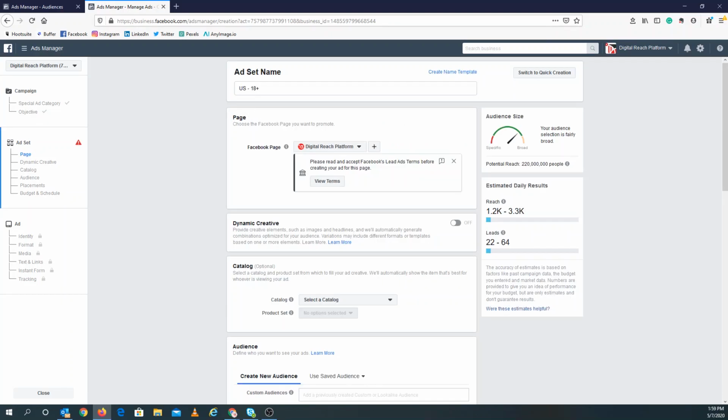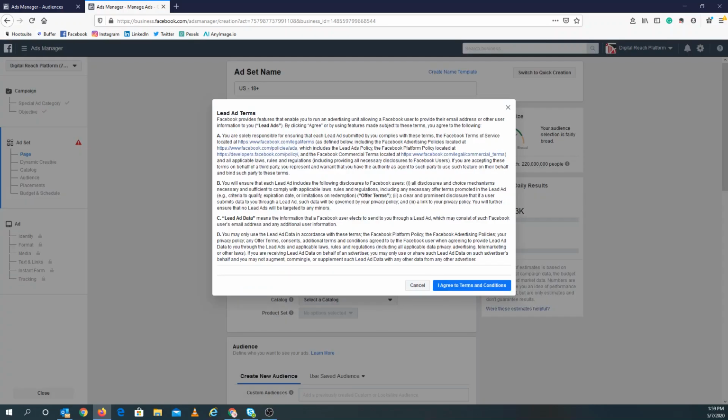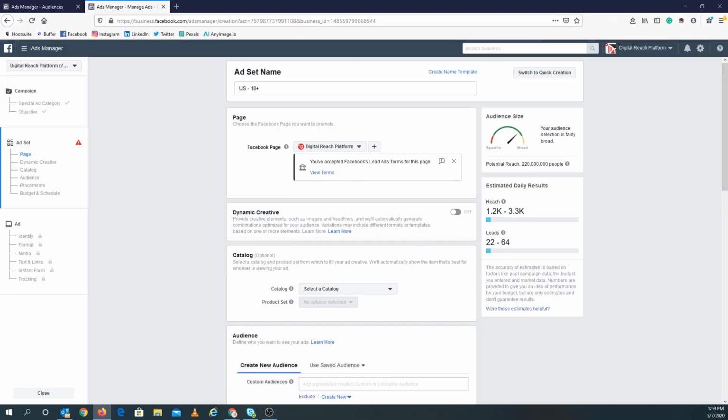After I press continue, it takes me to this page right here. Since this is brand new and we're just starting off, I'm going to have to read and accept Facebook Lead Gen's terms before even creating the ad. So let's click on view terms, and I agree to the terms and conditions. Yep, I've accepted it, and I should be good to go.